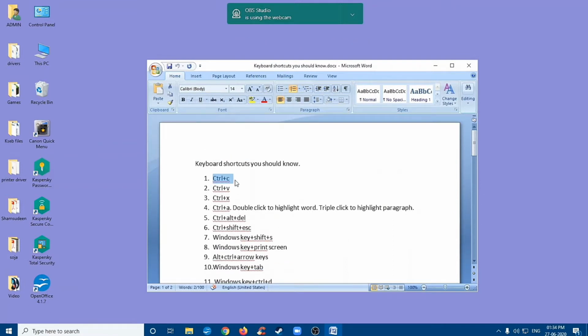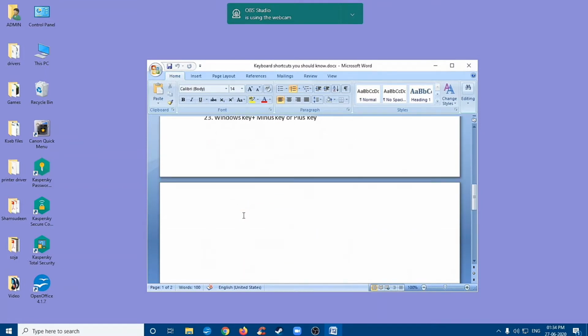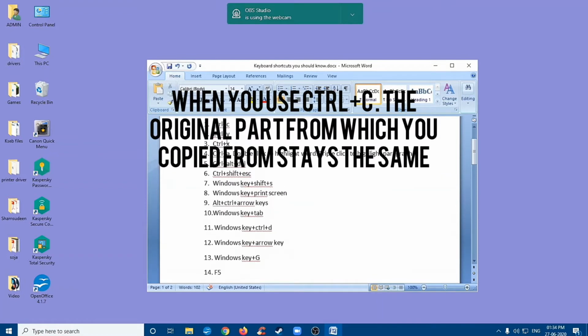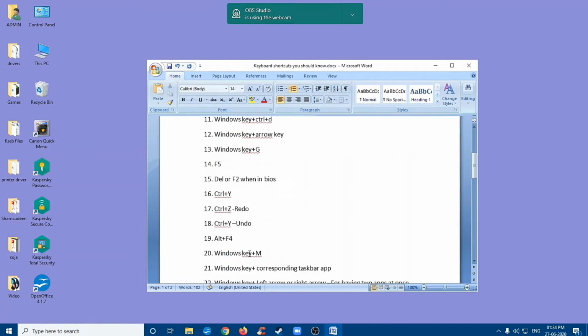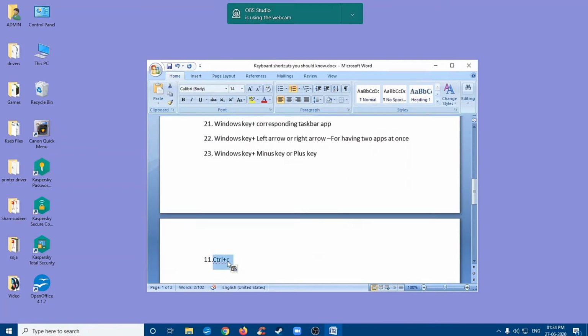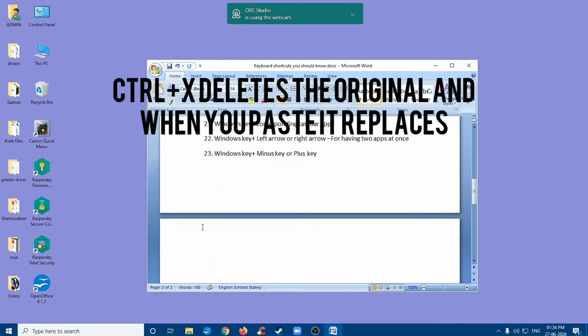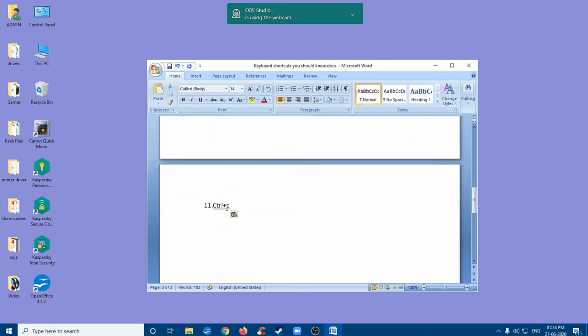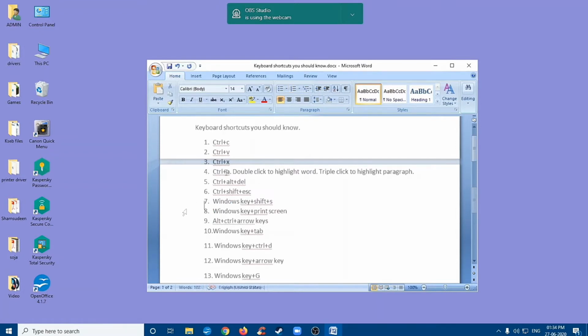So I just press Ctrl C on my keyboard and then I go to another page and then I press Ctrl V. It selects the same thing but leaves the original thing there, but when I press Ctrl X on the keyboard it cuts it, and when I press Ctrl V again it comes back, but it doesn't copy. When you press Ctrl X it deletes the original and it pastes another in place.